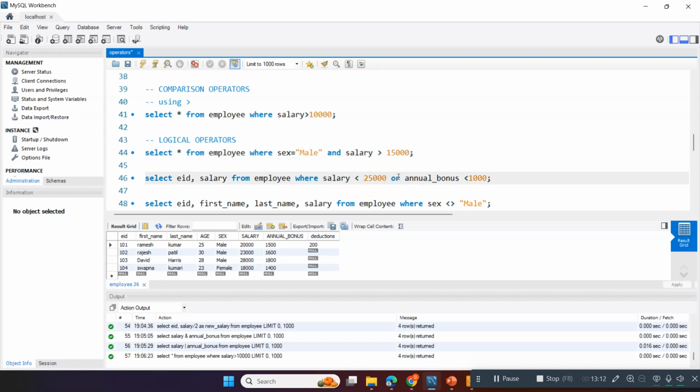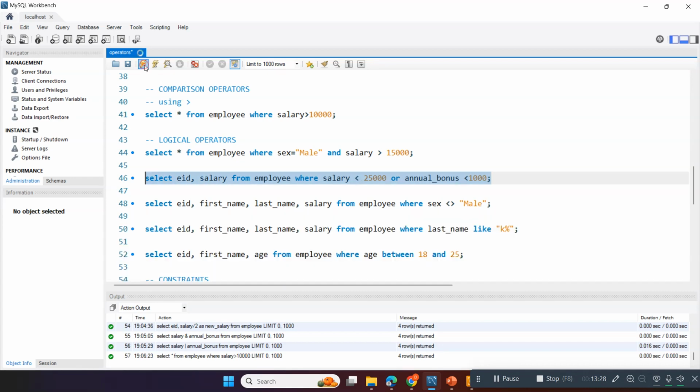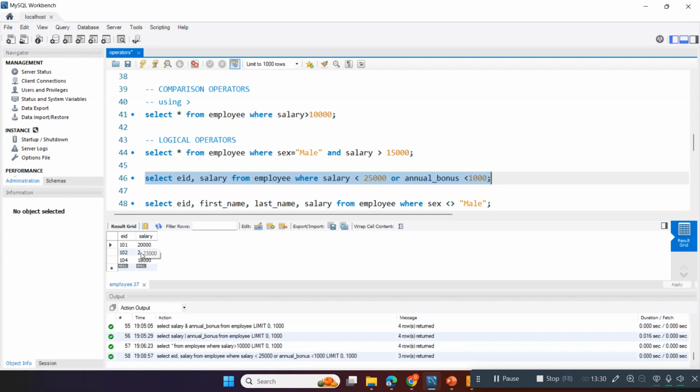Here I'm using OR: selecting employee ID, salary from employee where salary is less than or equal to 25,000, or annual bonus less than 10,000. So we are using OR. Then the resultant value is this: employee ID and salary are selected, and these two conditions are applied.